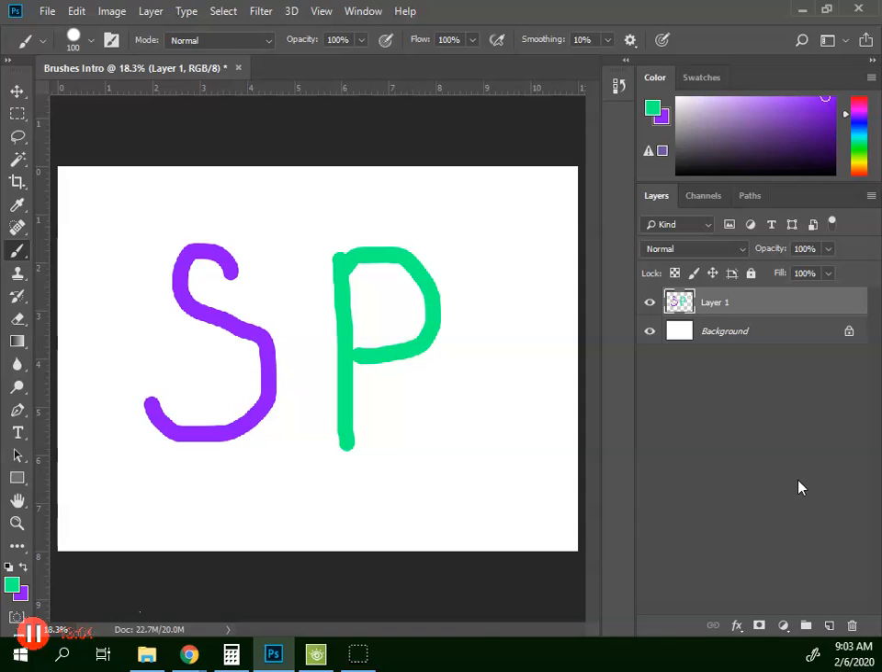What are some other keyboard shortcuts we can be using? So X, like I said, is going to get us back and forth between two colors. If you're using more than that, then you'll actually have to go change your swatches over here. There's not much I can do about that.